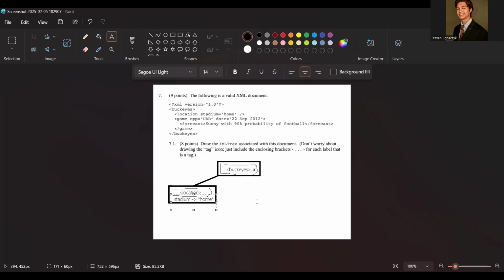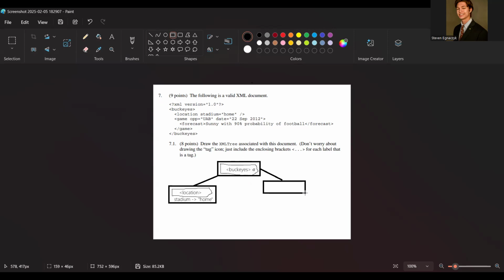Okay. Next up, we have a game. Looks like also a child of the Buckeyes. A good way to know which child is of a particular XML node is the level of indentation. So it looks like this game tag is on the same level of indentation as the location tag. So it's also going to be a child of this Buckeyes tree. So we can branch this off here. Then we can make another tag. Looks like this one is going to have 2 attributes, so maybe I'll make it a little bit larger.